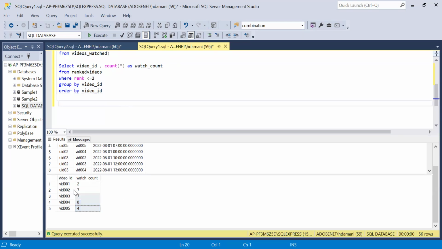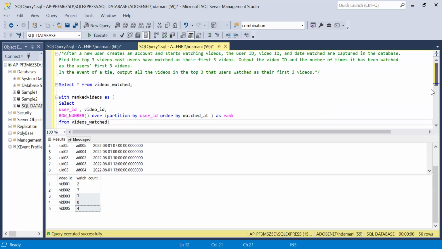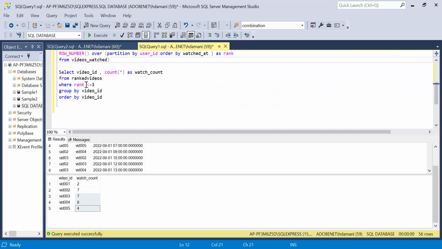But over here, as we can see, video ID 2 and video ID 3 have a tie, which means row number is not able to solve that particular problem. Since we have to solve this problem in a generalized way, we got a video ID and the watch count for that video ID, but my problem is not getting solved, because there is a tie and because of that tie I'm getting more records. So to solve this further, I will use another ranking function.